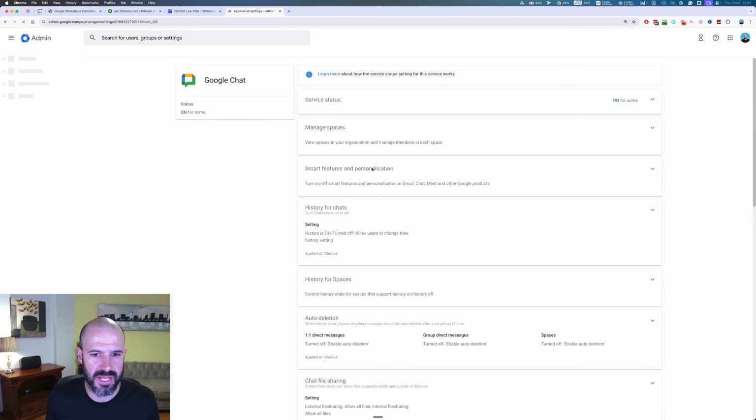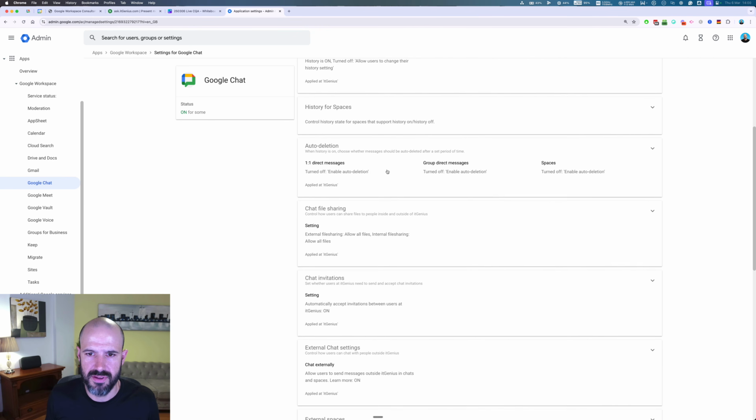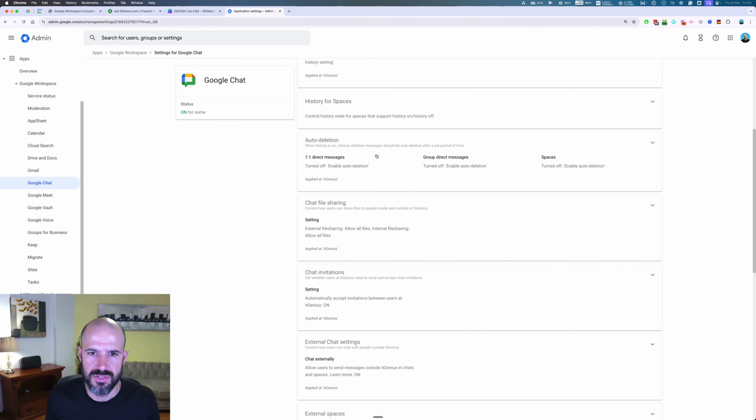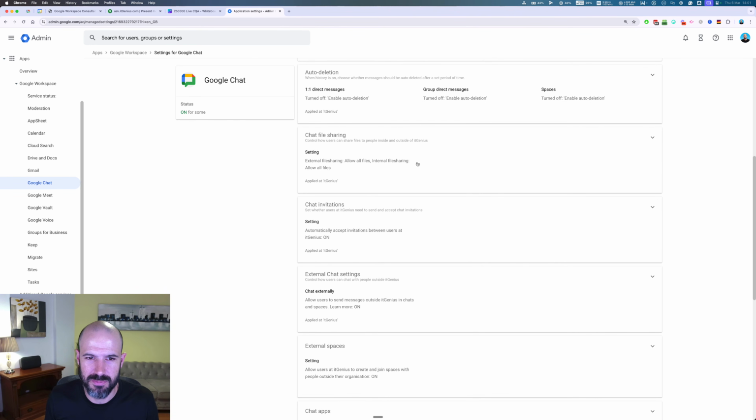So there are history settings. Do we have anything else? So when history is on, choose whether messages should be auto deleted after a set period of time. Okay, so if you want to, you can enable auto deletion of messages. Well, that is very cool if you're concerned with privacy or you're looking to, I don't know, embezzle funds or something like that. You can choose to have messages deleted after a period of time.